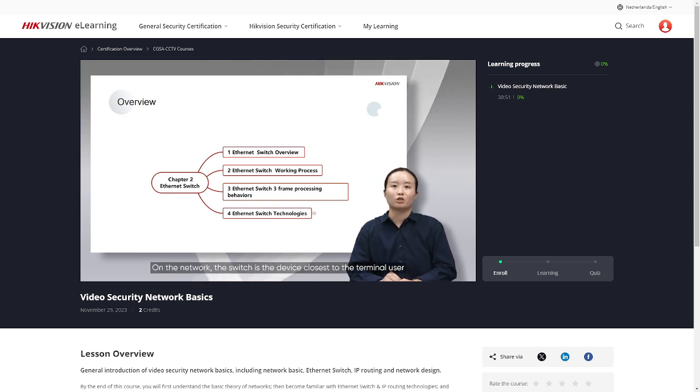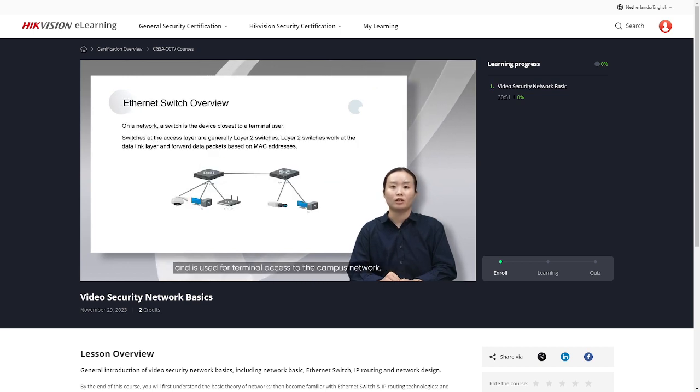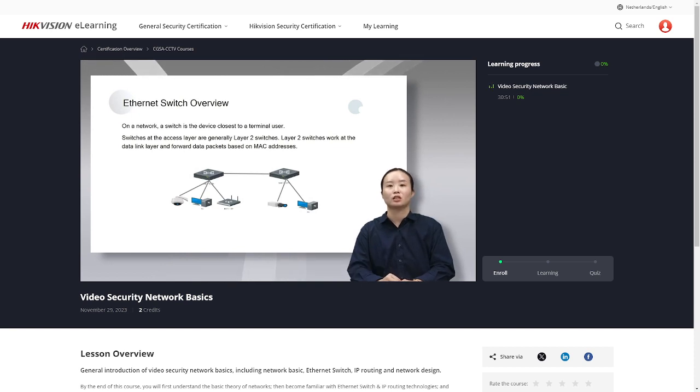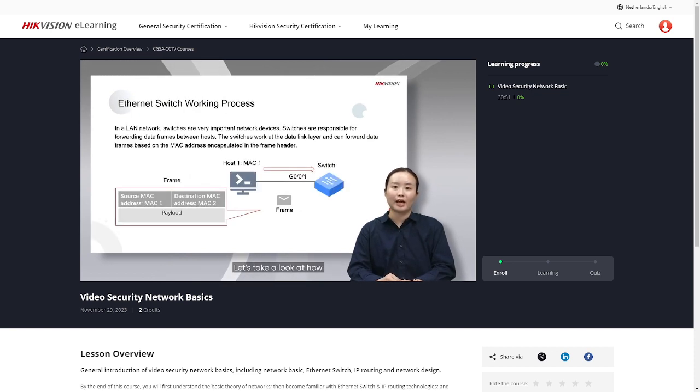On the network, the switch is the device closest to the terminal user and is used for terminal access to the campus network. Switches at the access layer are generally layer 2 switches. Layer 2 switches work at the data link layer and forward data frames based on MAC addresses. Okay, let's take a look at how the switch works.